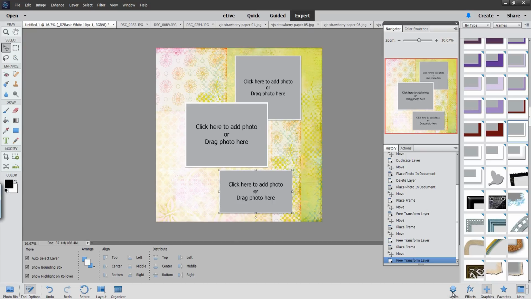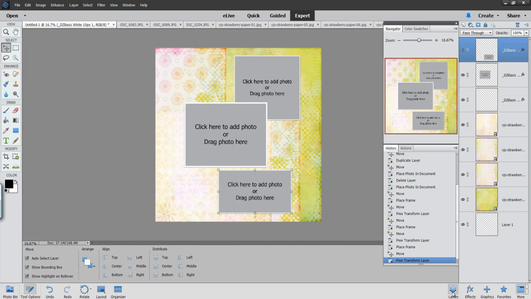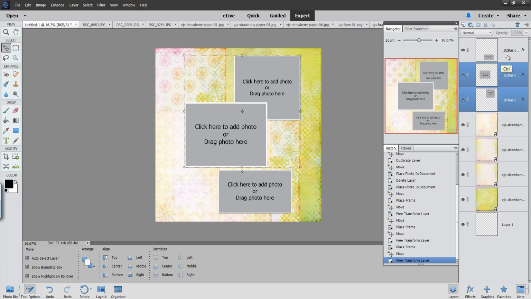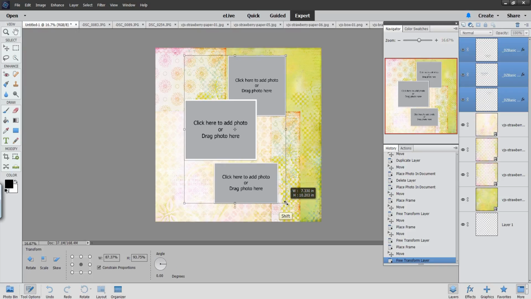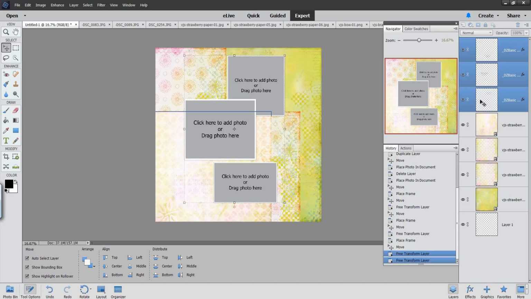Now we're going to come back over to our layers panel. And you see we have our 3 frames. I'm going to select all 3 of these frames. And to do that, I just hold down the control key and click on each one. And I'm going to transform them all in size because I took up a little bit too much space. So with all my layers selected, I just use the transform tool and just drag them a little bit more to size. And when I'm happy with that, I click OK.